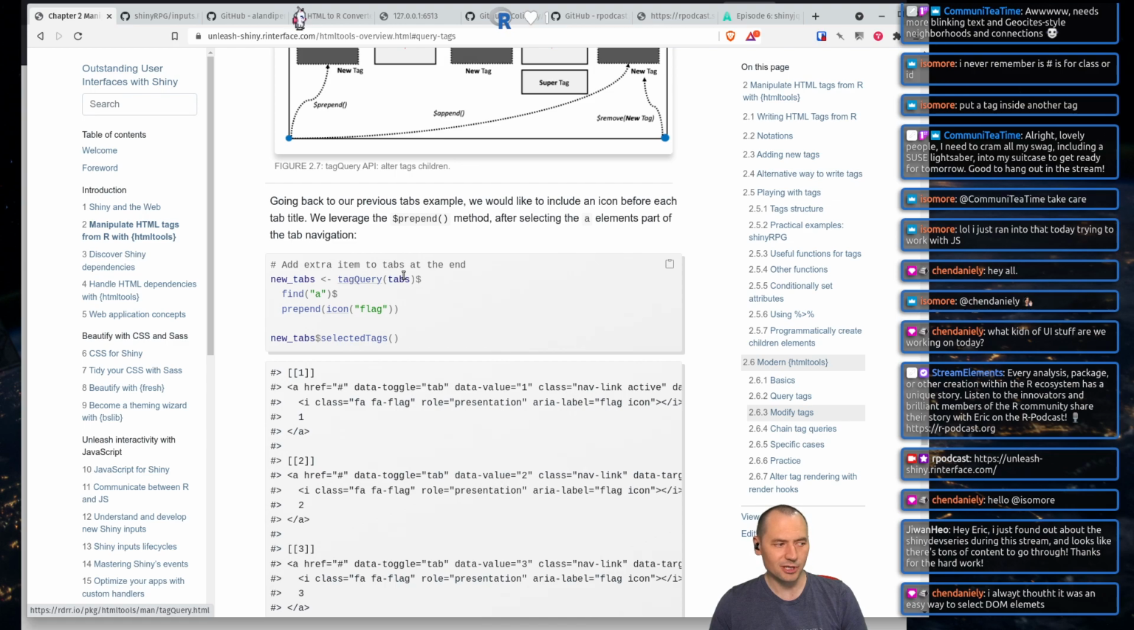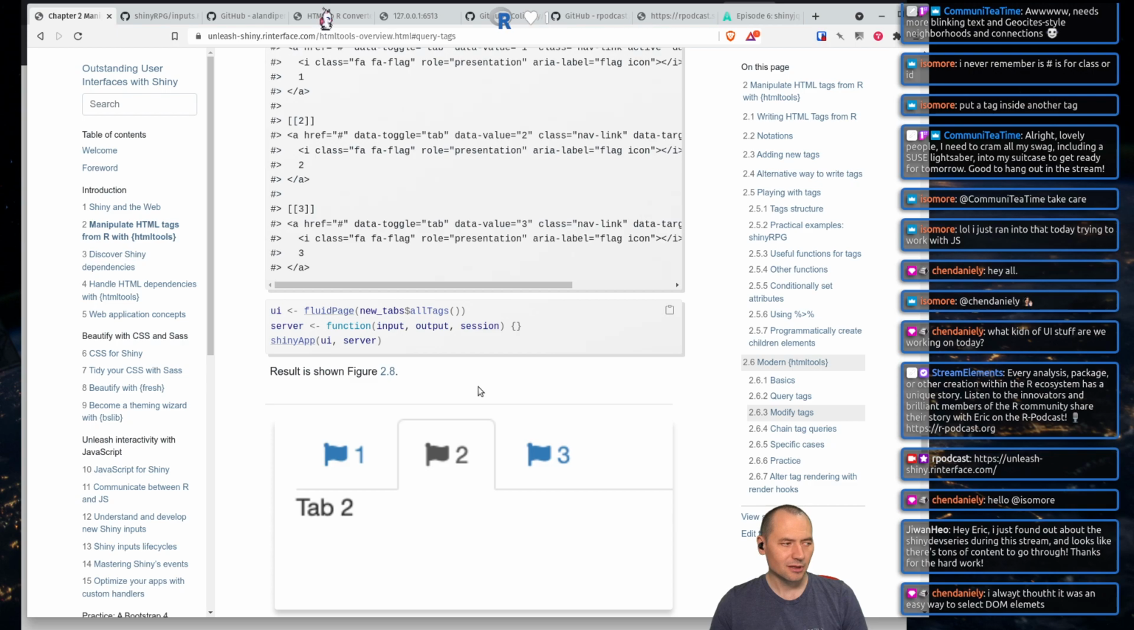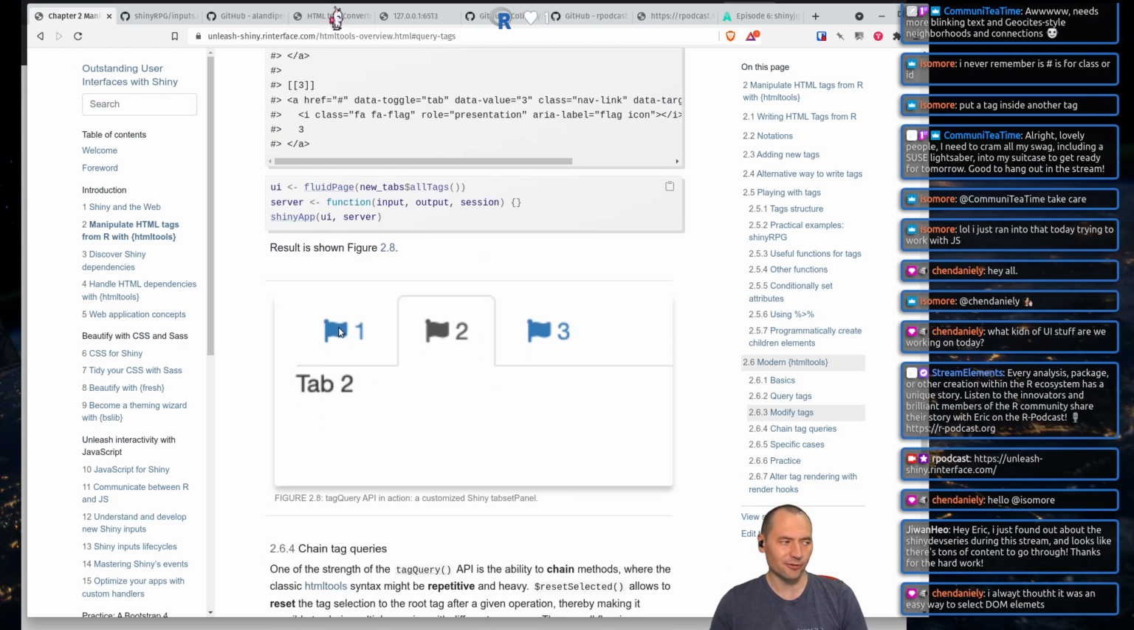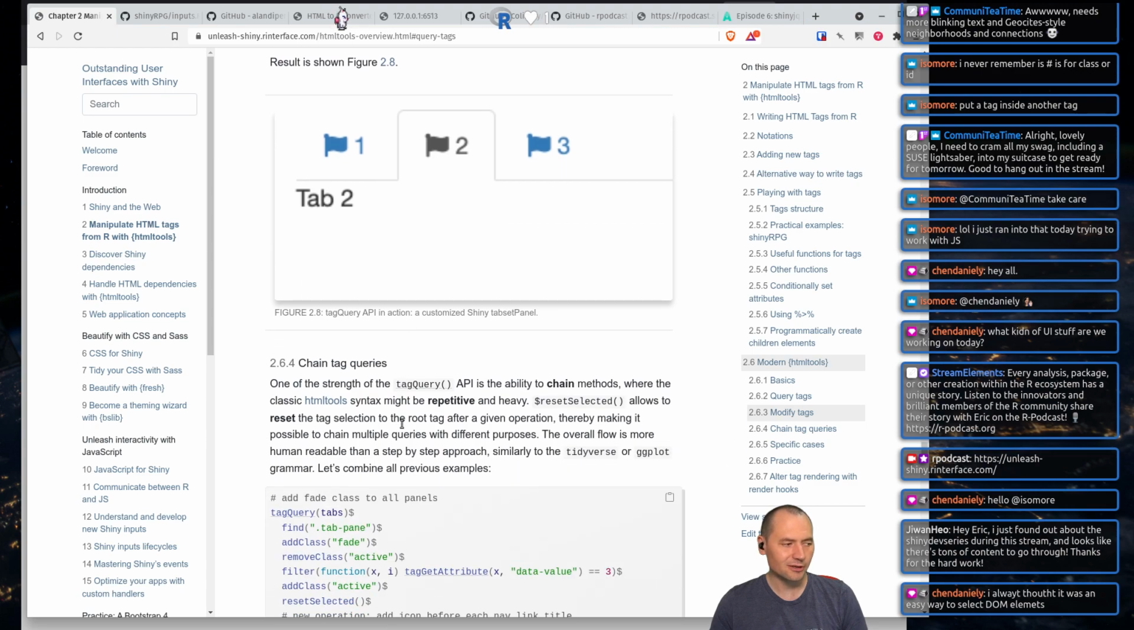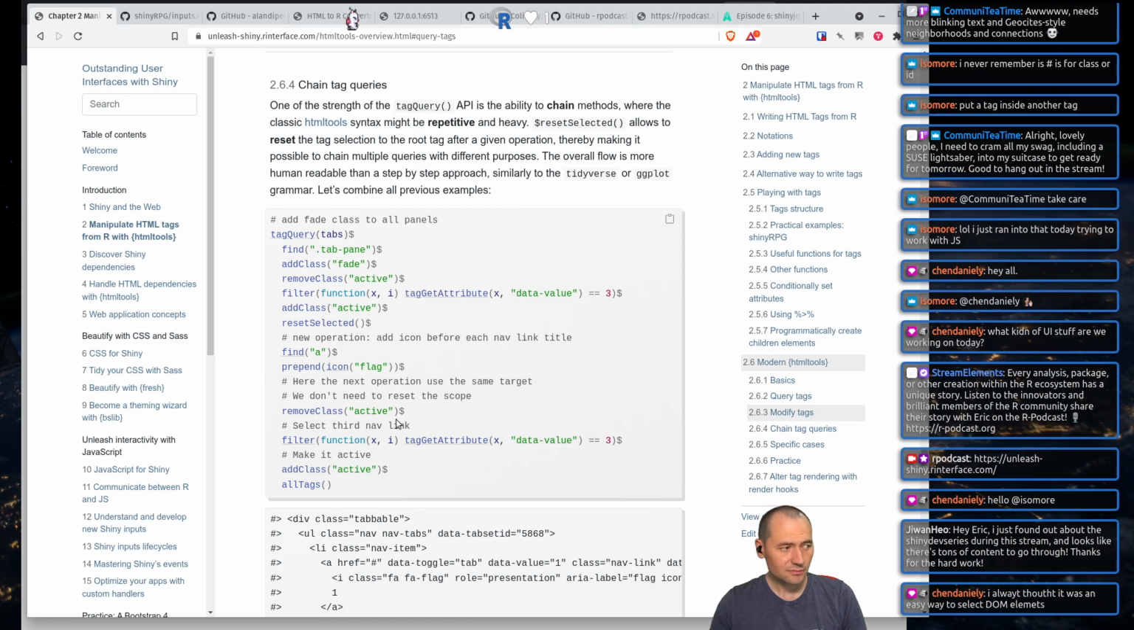Okay, so what it's doing here is that we're finding all the elements of A, which is kind of like the link tag, and then we're putting a flag around it. And that looks like here, we got the little flag icon and 1, 2, 3. And I guess this is another part of the efficiency thing, is that the tag query lets us chain these methods together.